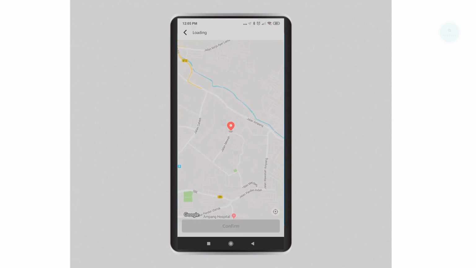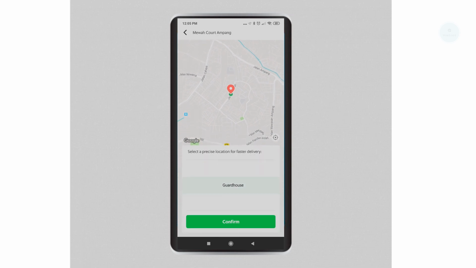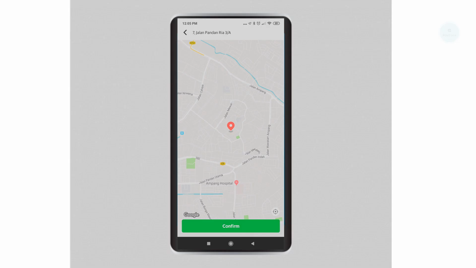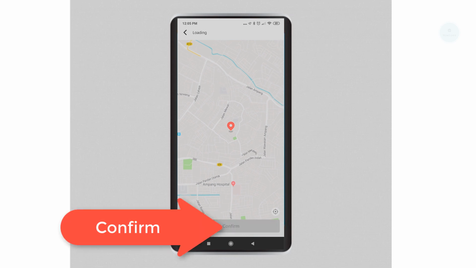The app will download a map where you can select the exact location to be inserted into the map. As you can see, the address in the app changes whenever I change my cursor. So after you have confirmed the address, click on the confirm button.